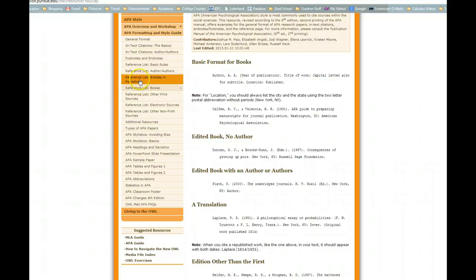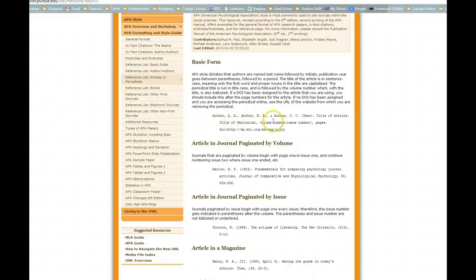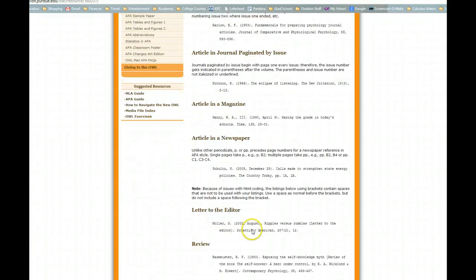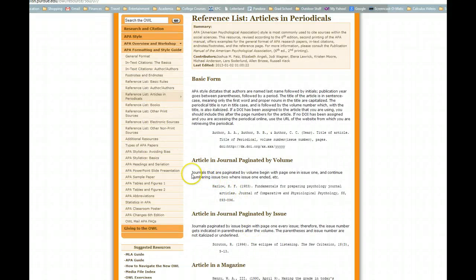Let's say we've got a periodical, which is like a magazine article or something. We've got, let's see if I can get that to open there. There we go. Basic form, there we go. Gives you the information, gives you an example of what it's going to look like. There's what an article in a magazine looks like, the article in a newspaper, about everything that you could possibly need. Probably one of the things you're going to be using a lot is the electronic sources.